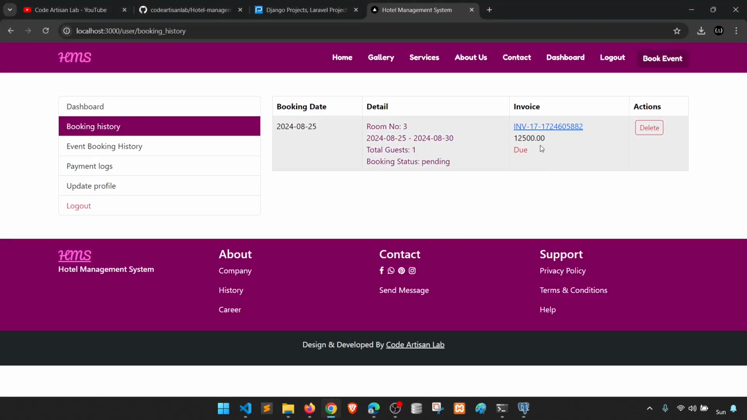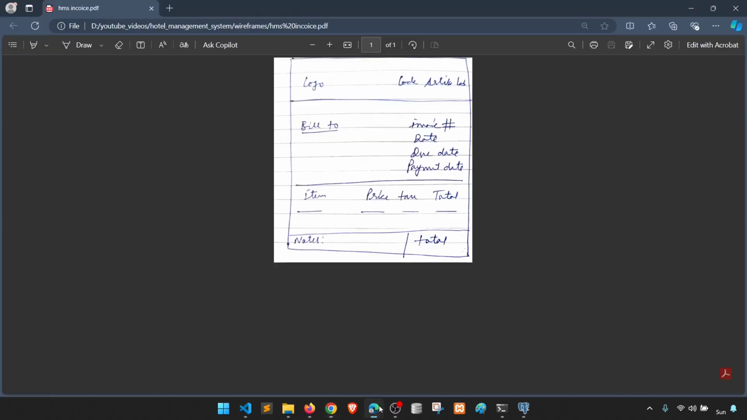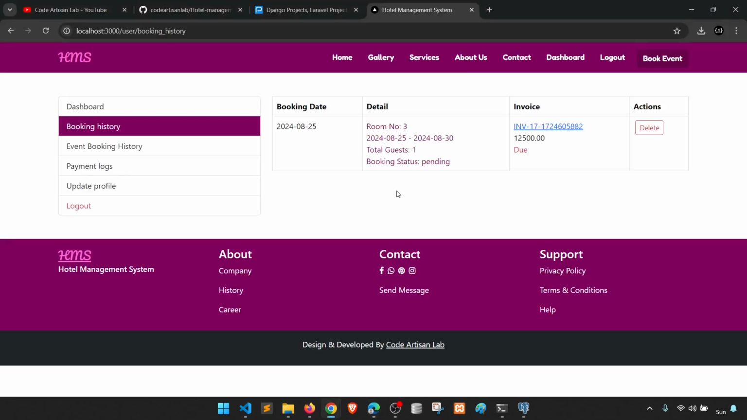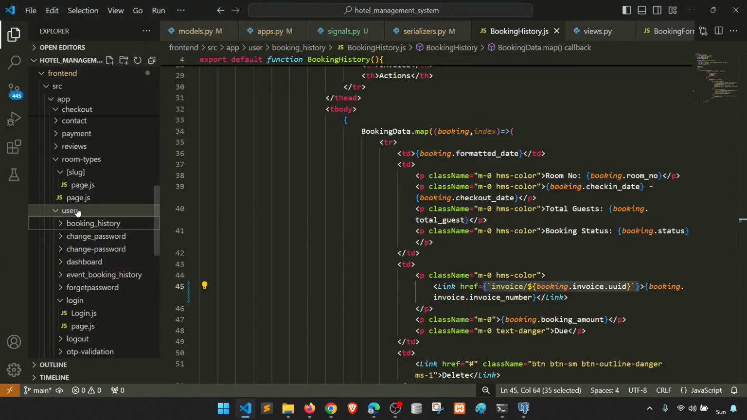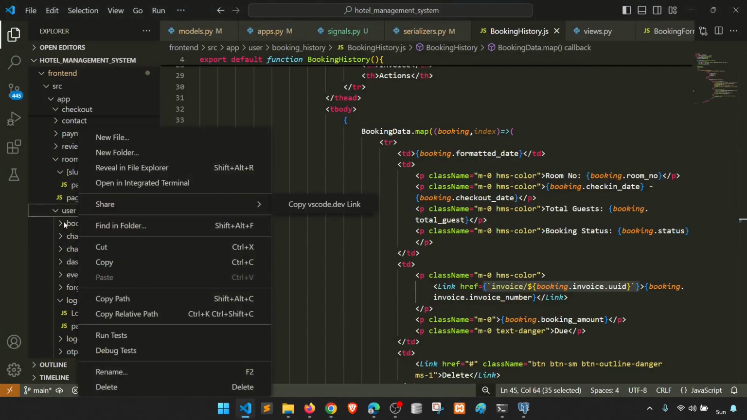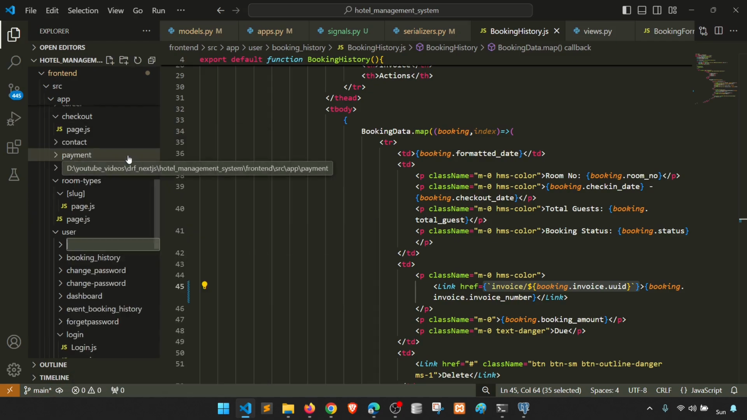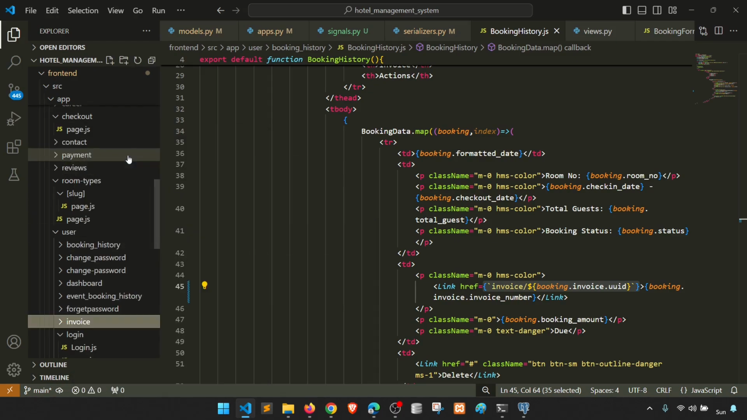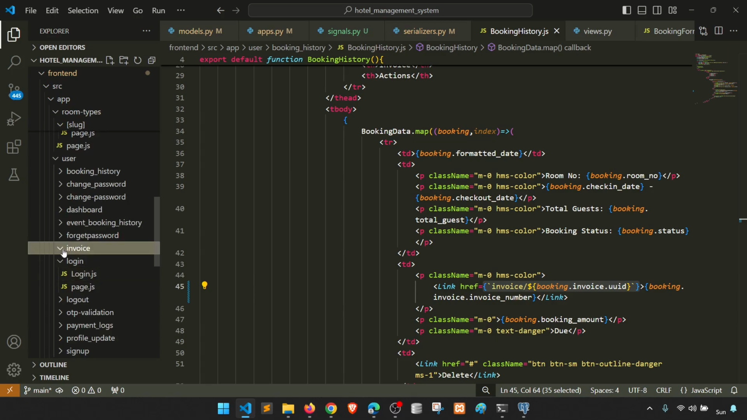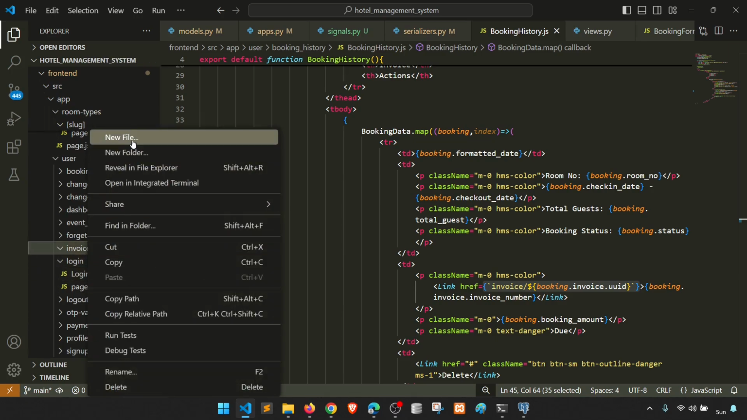Okay, so let's create this booking view, sorry, invoice view, and then we are done with this invoice. If we need any improvement, then we will do it later. Okay, so let's create the view now, for when we click on it, obviously. Okay, so in the user, let's say in the user we will create a new folder. We will call it invoice, right?